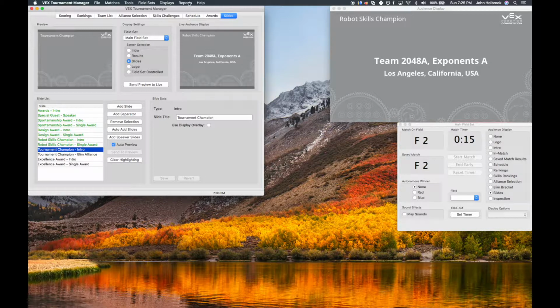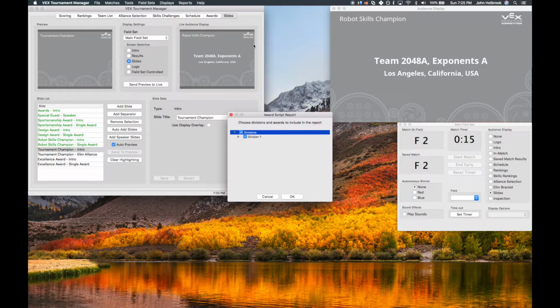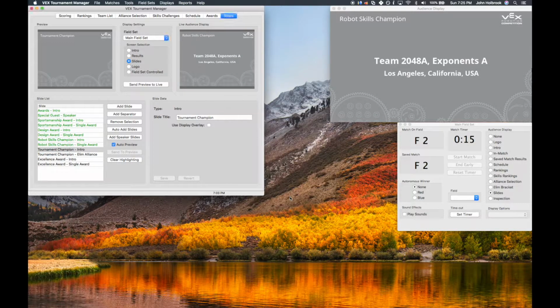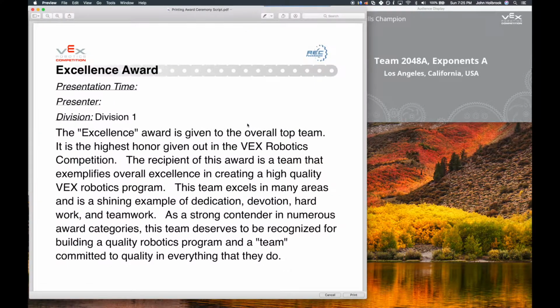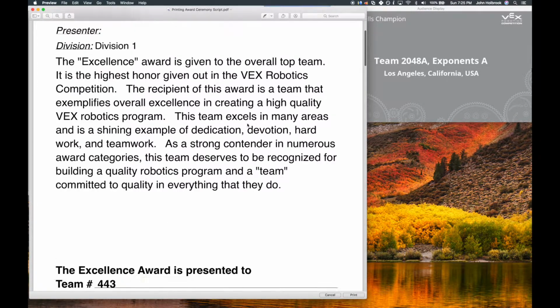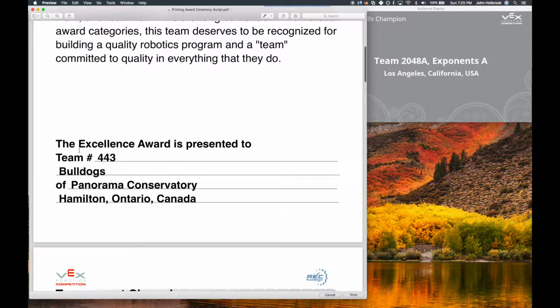One final thing I want to cover is generating award ceremony scripts. So we can do that by going to Reports, Awards, Award Ceremony Script, specify our division. We'll just view that in preview. So this generates a document that contains a short description of each award, as well as information about the team that's getting it, since we already specified that in Tournament Manager.